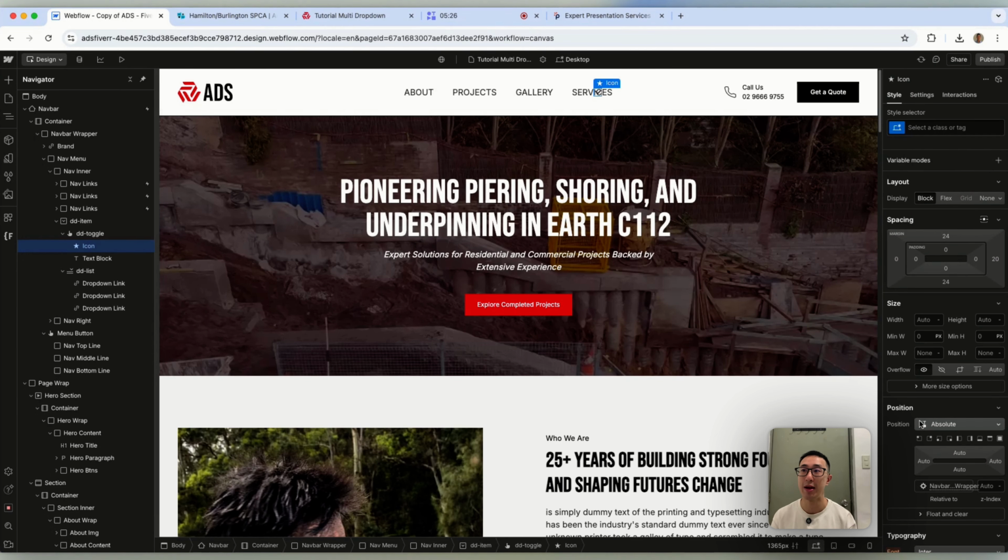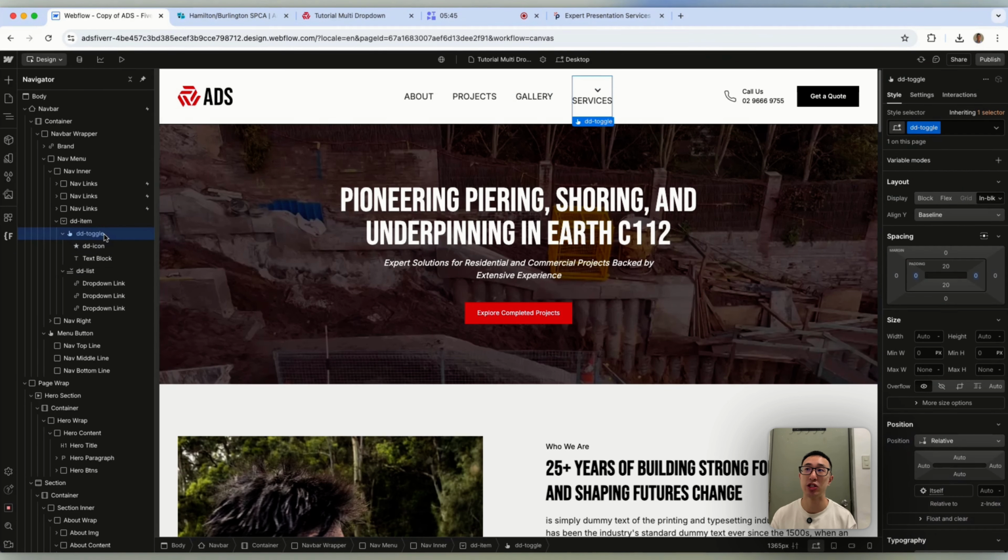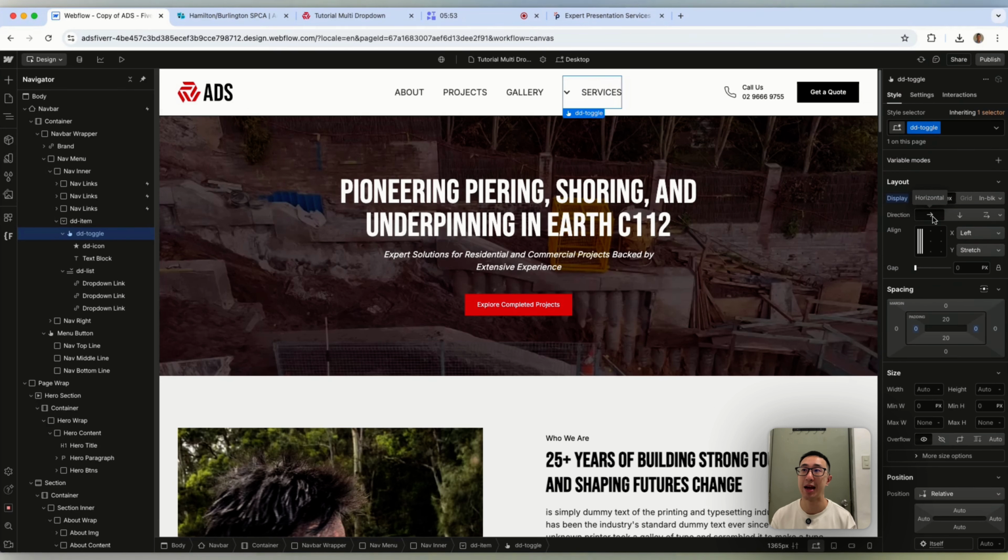Again, I don't really know why. By default, everything's actually set to block. So I'm going to give this a class of DD icon. And I'm just going to change from absolute to static. Now it's just following everything. Right now it's stacked on top of each other because that's how web works. We need to define it. So in the parent container dd-toggle, I'm going to change this display layout to flex. And right now it's set to horizontal, which is exactly what I want.